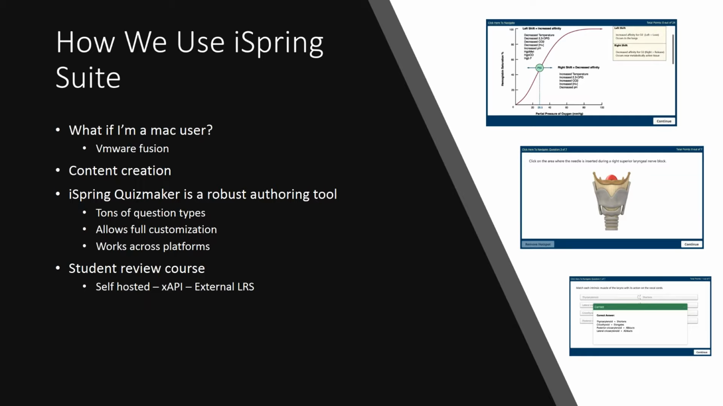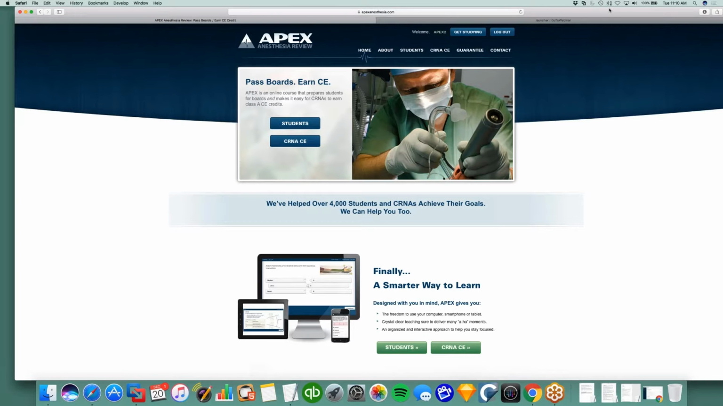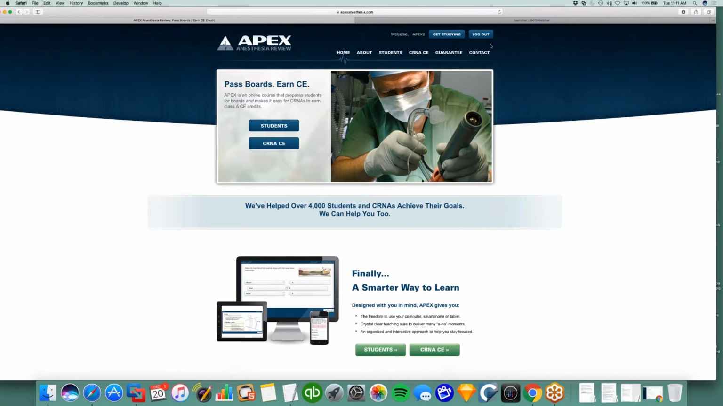So what we've done with Apex is we kind of have it subdivided into two different things. We have a student review course, and this is on a self-hosted, dedicated server that we use xAPI, and that's linked to an external LRS. And then we use iSpring Learn to administer or allow universities to administer exams to their students. So what we'll do first is I'll show you the website, and I'll show you some of the content that we have, and then I'll take you over to iSpring Learn.